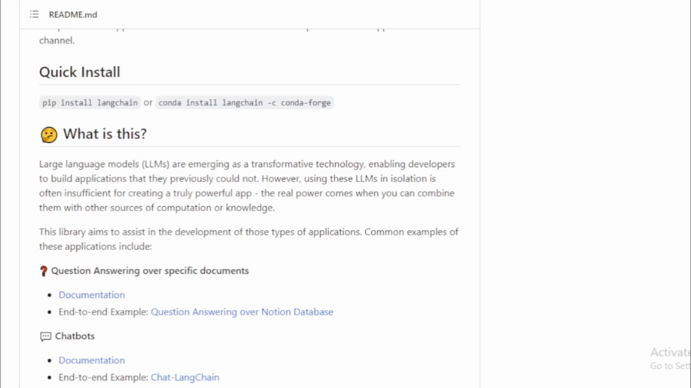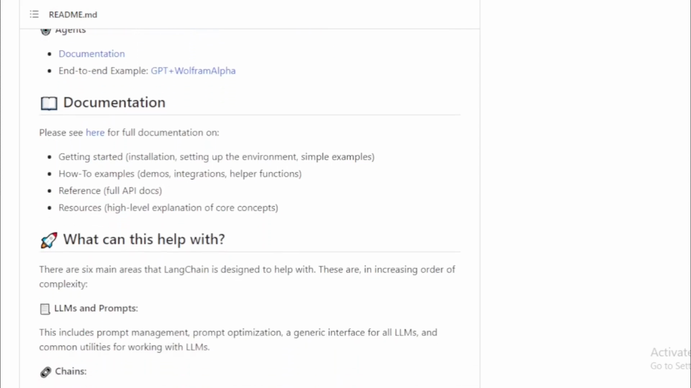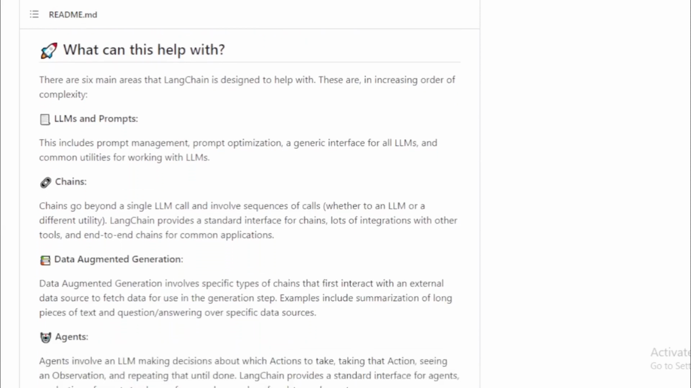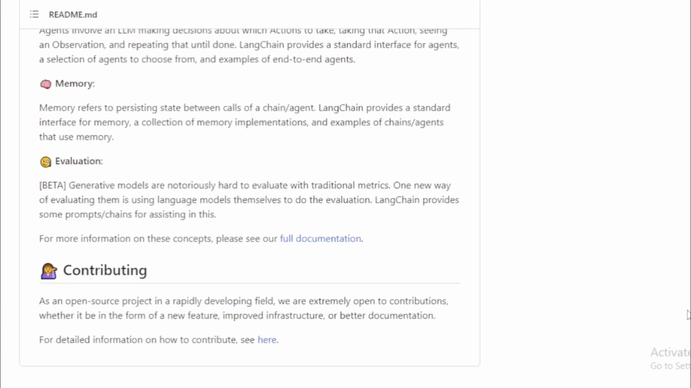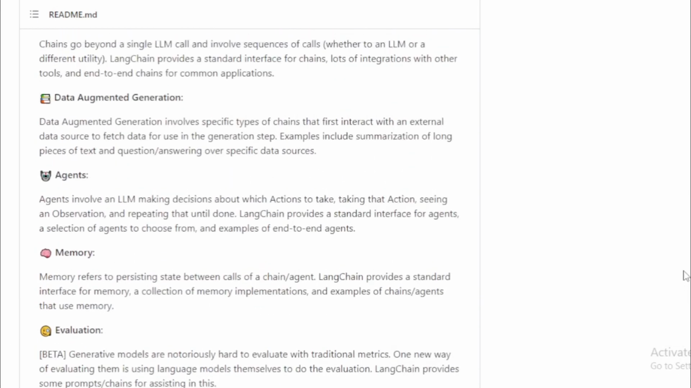The LangChain repository is a valuable resource for anyone who wants to build applications with LLMs. It provides a comprehensive set of tools and libraries that make it easy to get started, and it includes a number of examples and tutorials that can help you learn how to use the framework. Here are some of the benefits of using LangChain.